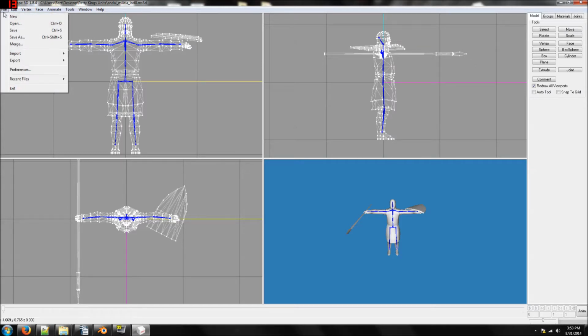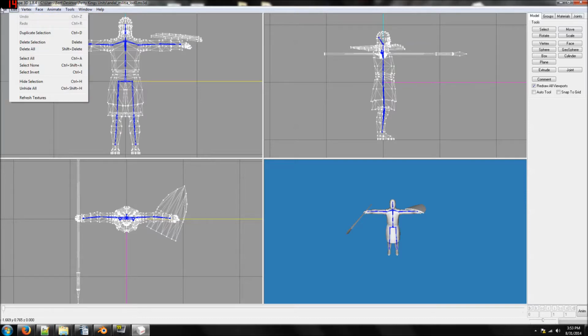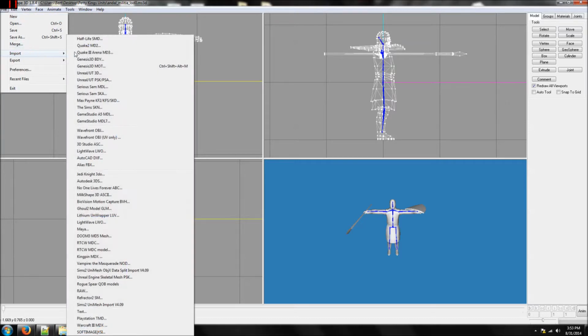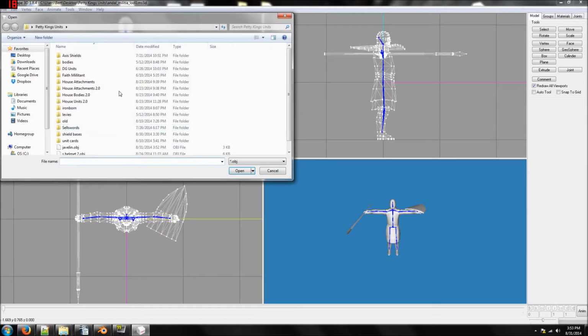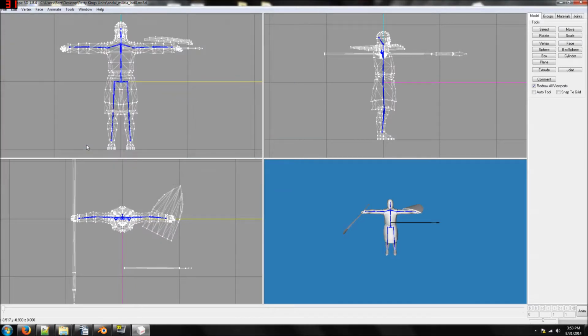So now what we do is File, Import, Wavefront to Object, and the Javelin. And there it is. Hello, Javelin.